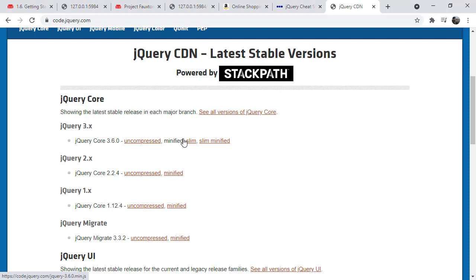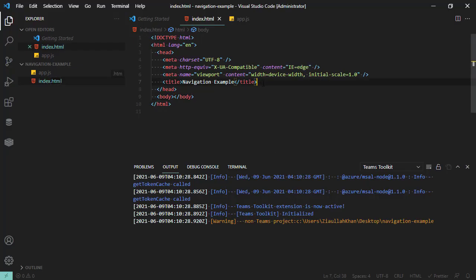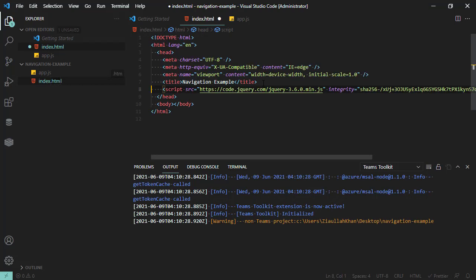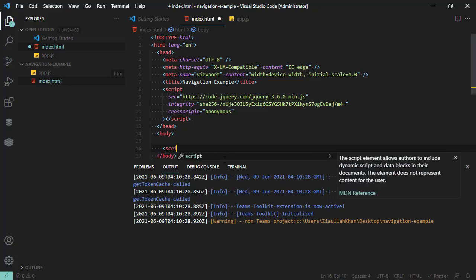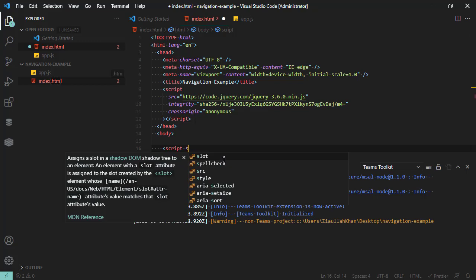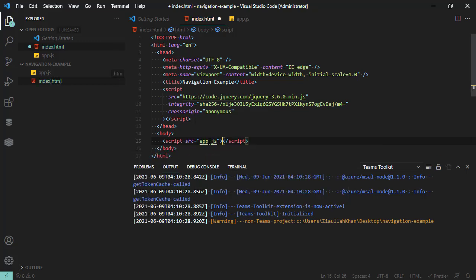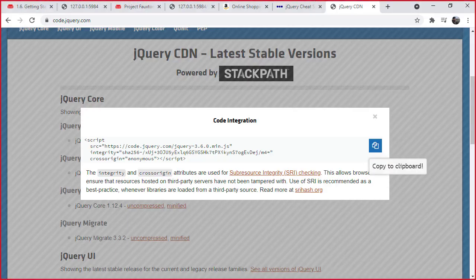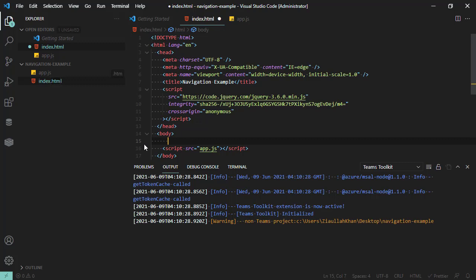Right. So this is the minified version. I'm going to copy that link and add to the head section over here like this. Once I hit the save button, this has been added. In the body, I'm also going to add the script that we are creating. That's src equal to app.js. And my whole objective for the rest of the session is to create this jQuery component that is going to add elements to our code dynamically.